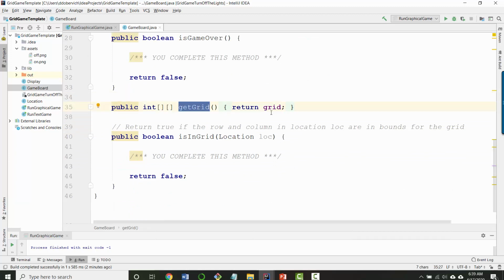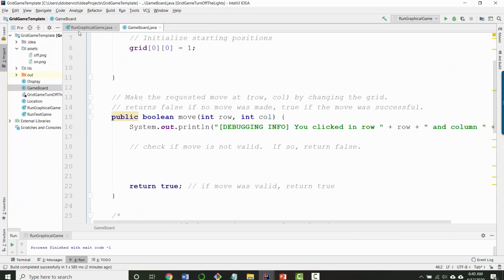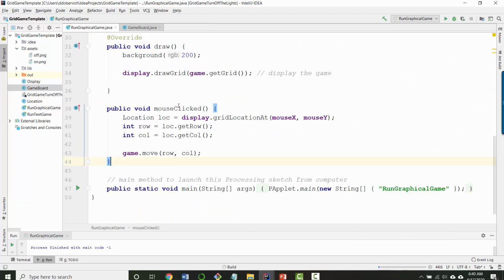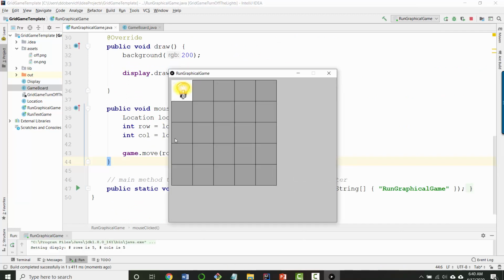getGrid is just a getter method that returns the grid. Remember, we use that in order to hand the grid to the display object. And then the last method is sort of a helper method that I thought might be helpful. You may have seen when I ran the game that it's possible to click outside of the grid. So I might click here and it says you clicked in row 2, column -1.